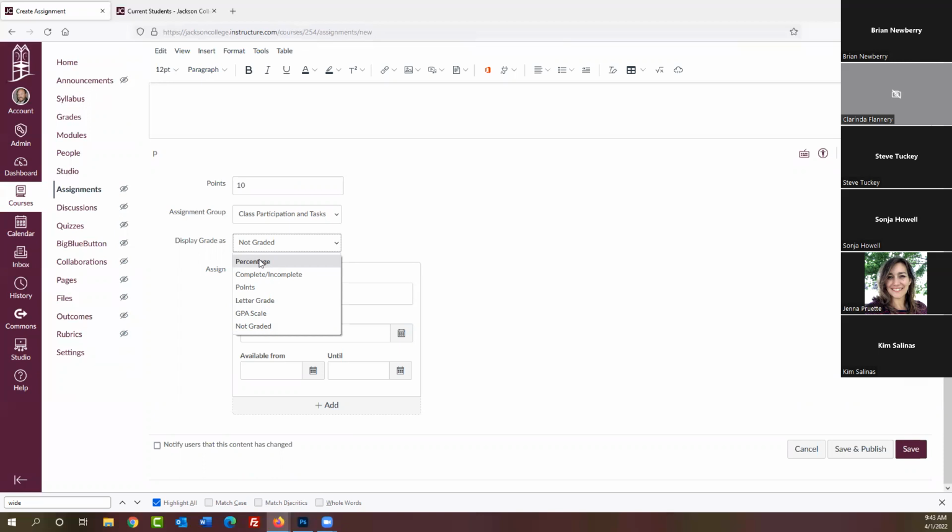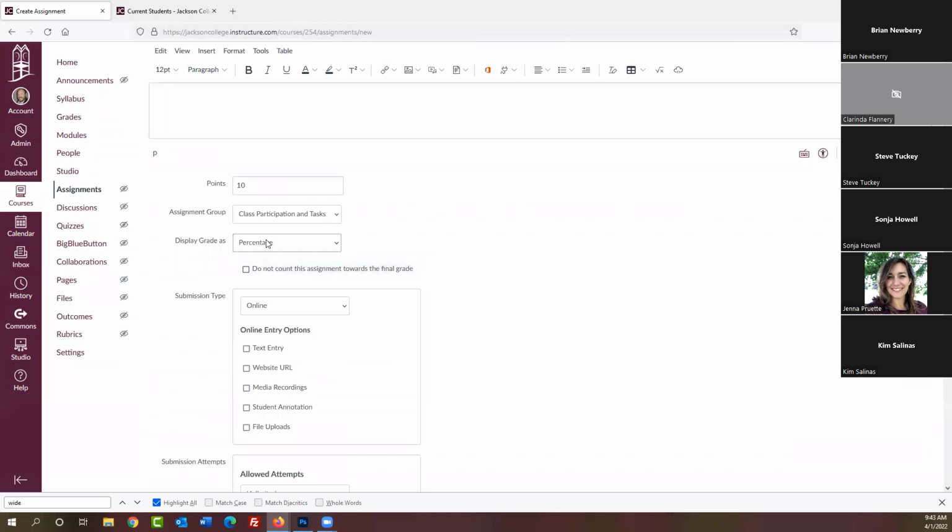You do that by assignment. I would not recommend doing some grades by percentage and some grades by points. That will be more confusing to explain to students. Choose one or the other and stick with it throughout.